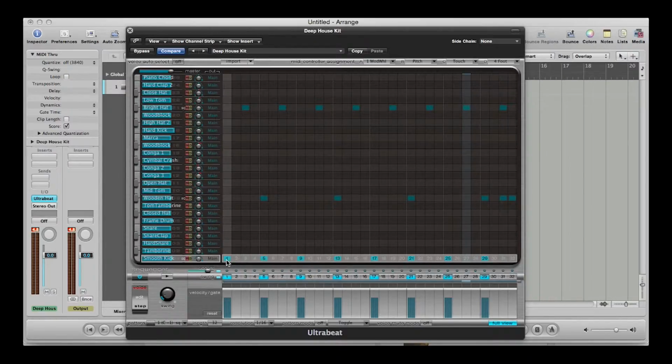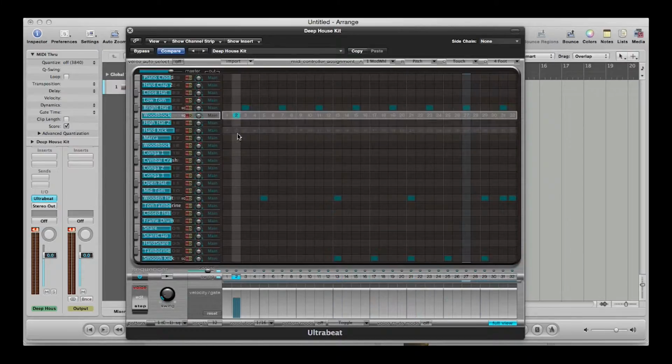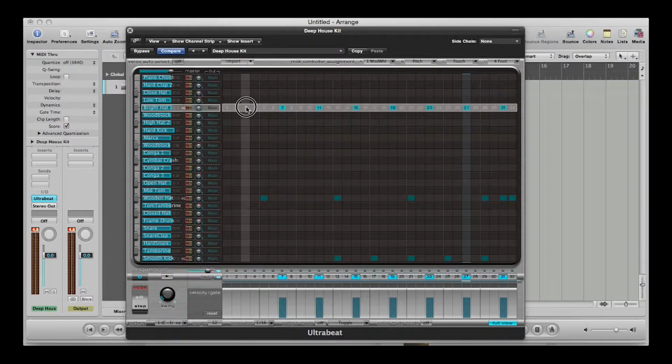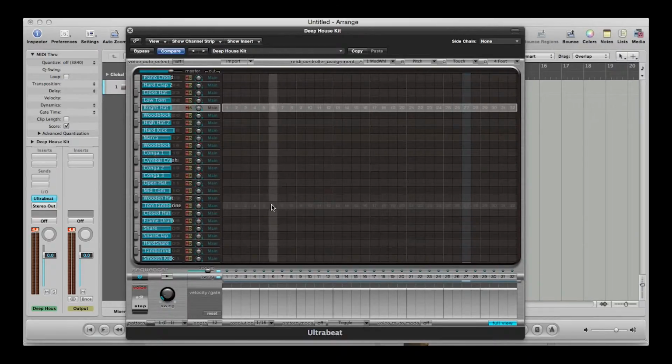What you can do is if you click on a blue light, it turns off, and obviously wherever you click it turns on. If you click on one and don't let go, click and drag, it will remove that selection. So you can do that.